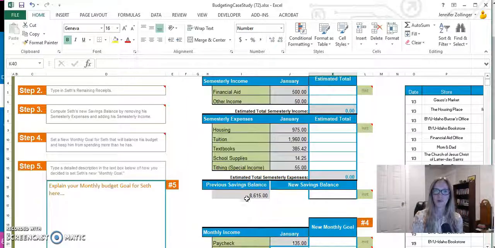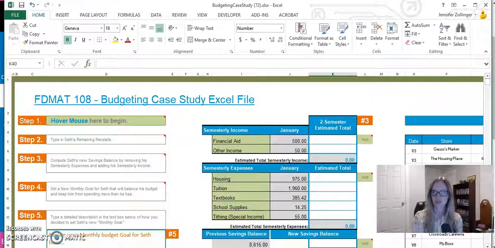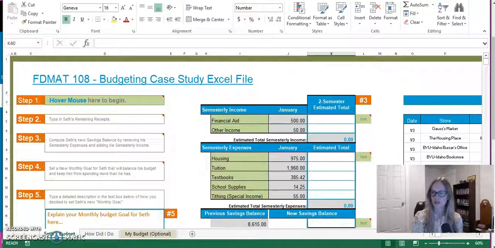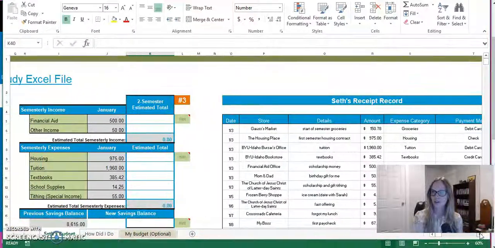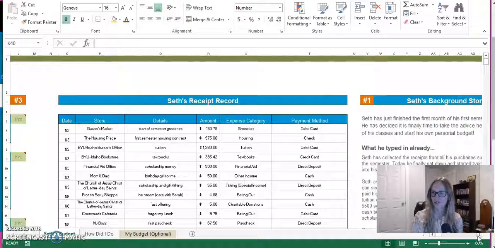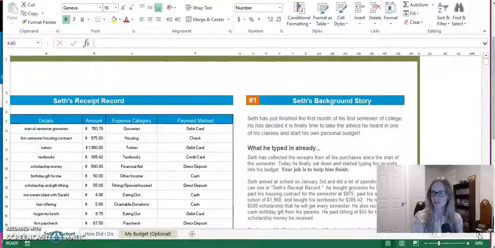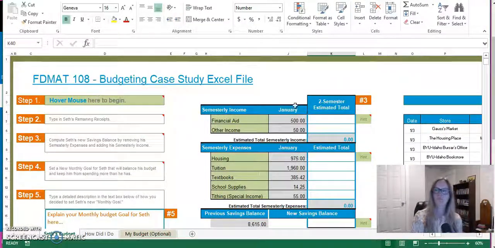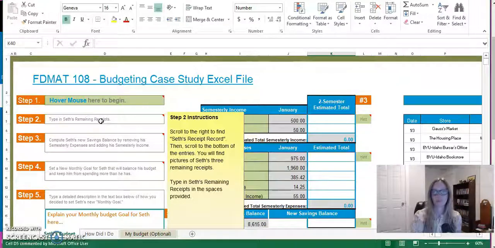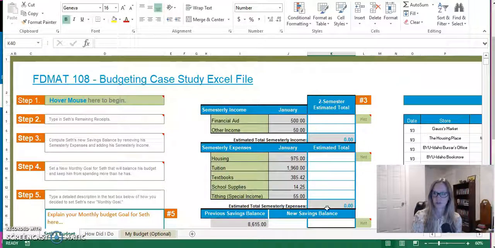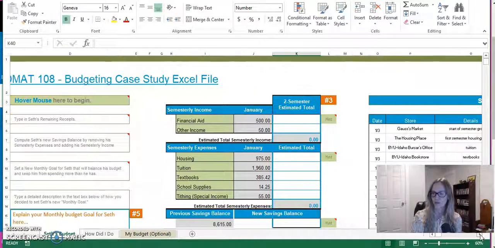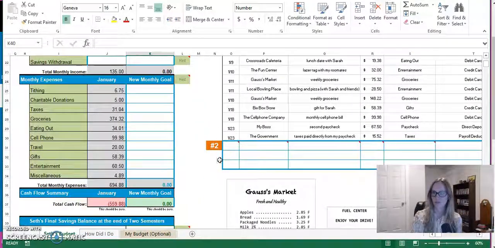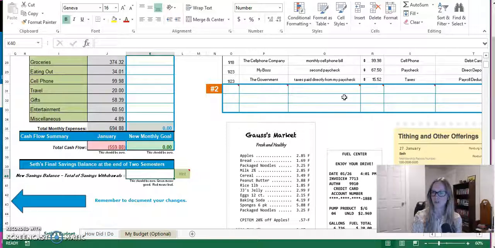What you're trying to do is balance Seth's budget for him. It does give you some more background. If you scroll over here, clear to the right, we've got his background story, and that's good to read through starting off. And then the first thing you really want to do after that is type in his receipts, and that's going to be over here, just filling in his remaining receipts.